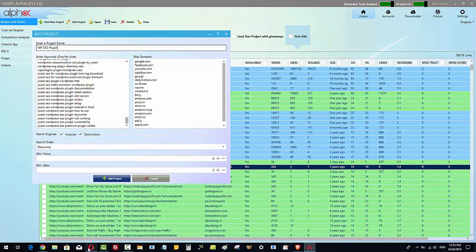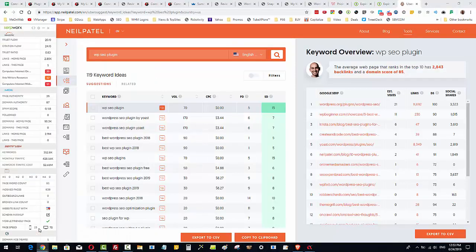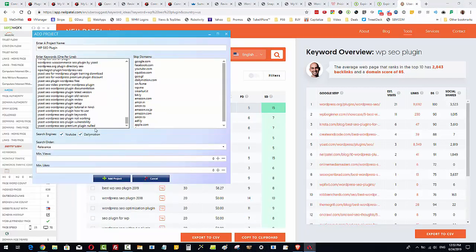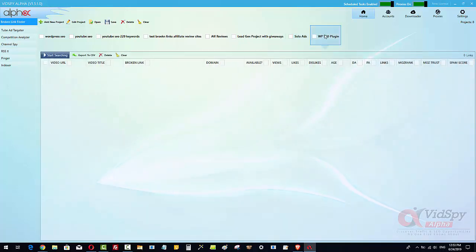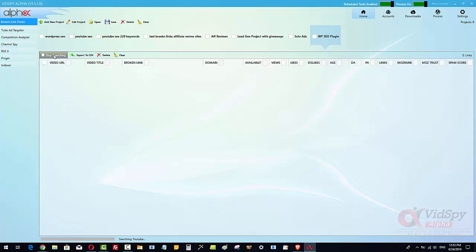If I just come back over again into Neil Patel's site to go to Upper Suggest, I can copy that next 119 keywords, and I put that in here as well. And all it's going to do is use those keywords to do searches on YouTube and Dailymotion. If you choose both, you can see here. You can sort it by relevance, minimum views, etc. I just leave it like this, and I don't even delete the ones that are not available. And when I add the project, it's added, and then all I need to do is click here to start searching, and it will go off and start to do the searching for me.